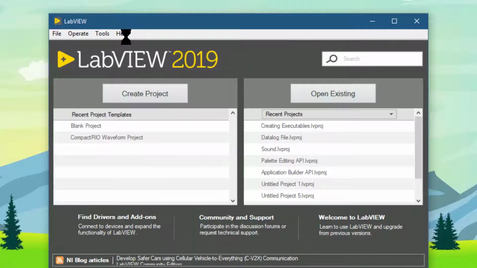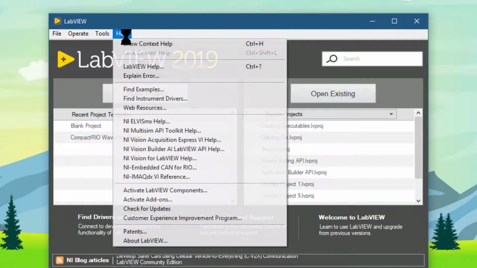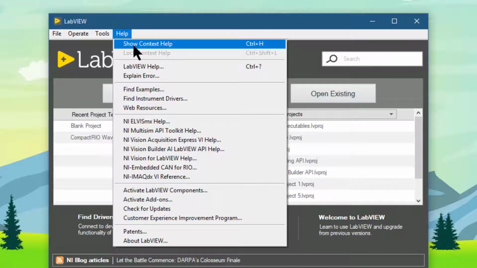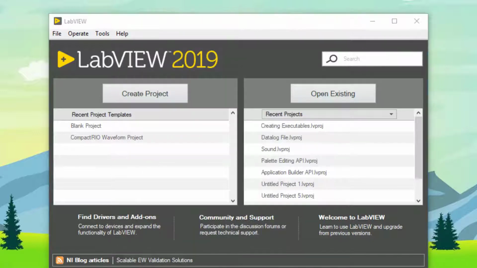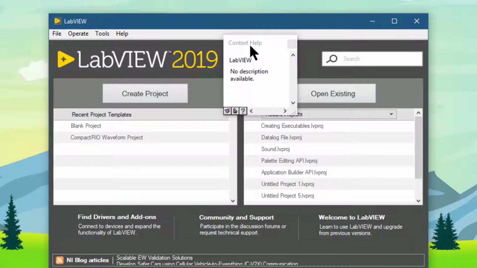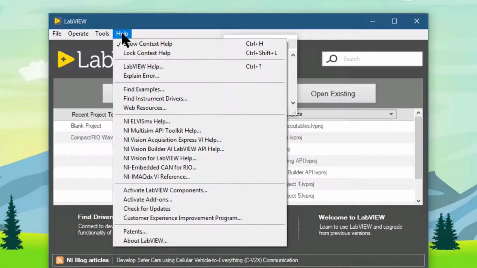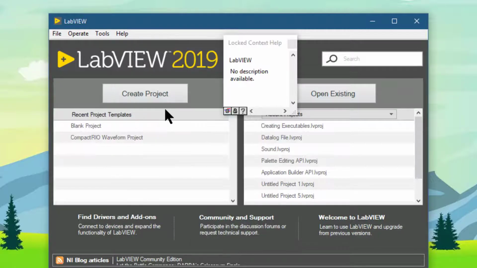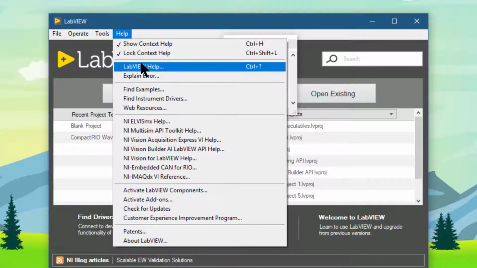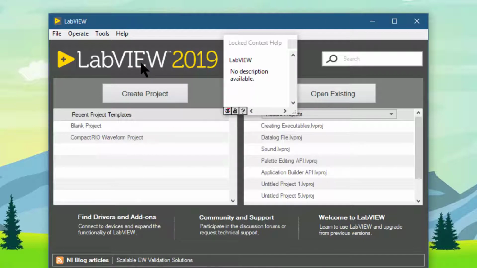So the first item is show context help, which opens up the context help window. The next item is lock context help window, which locks or unlocks the current contents of the context help window. The next item is LabVIEW help, which displays the LabVIEW help.